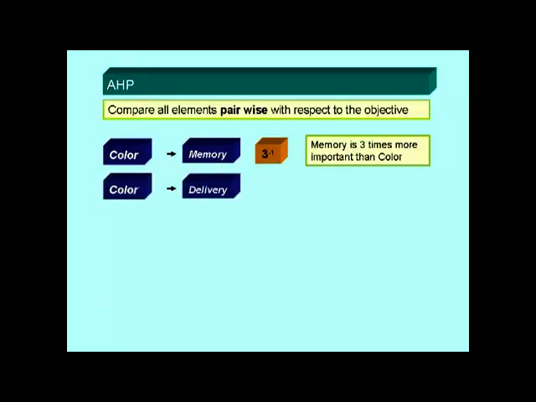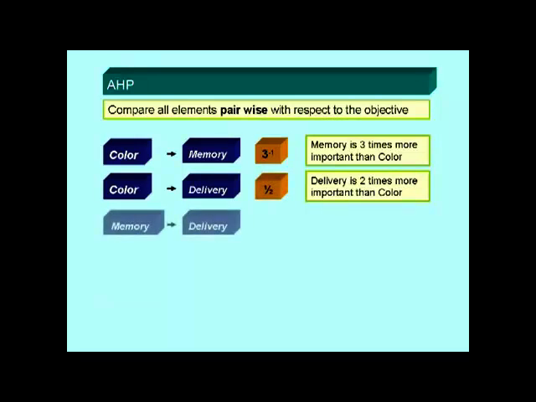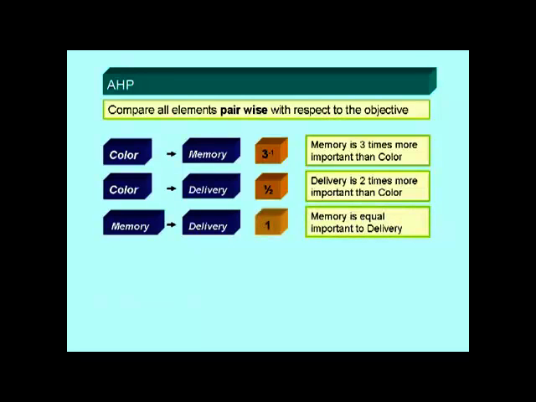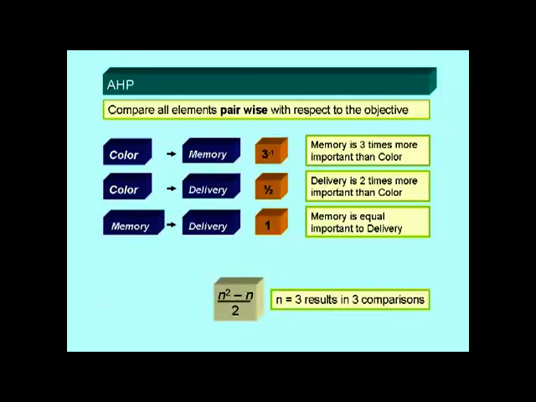Then you compare color with delivery. You say delivery is 2 times more important than color. Then you get as a result 1/2. Memory and delivery are equal important in your opinion, so you put in a 1. For 3 criteria you have 3 comparisons.